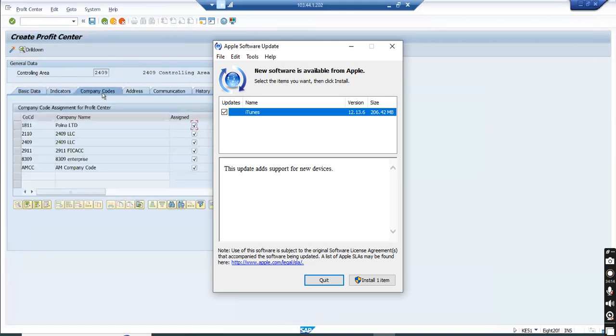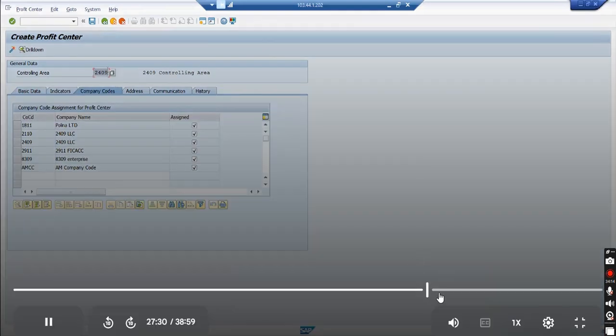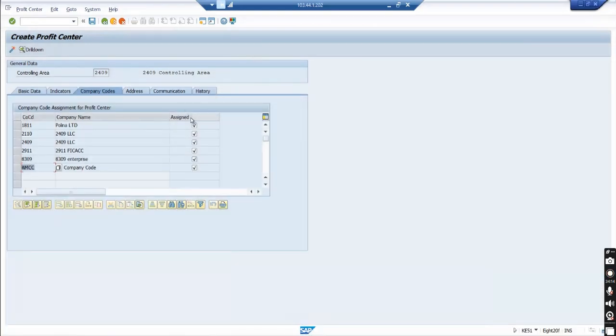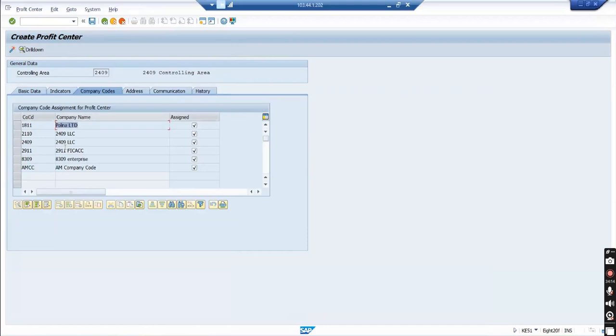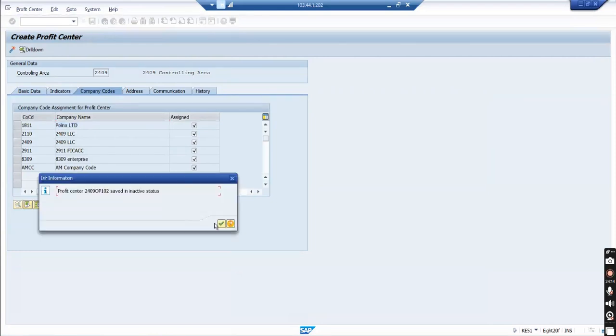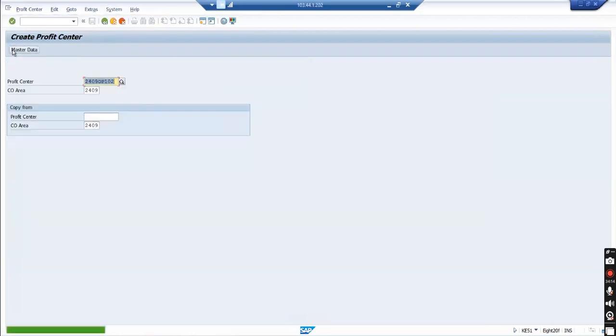Then go to the indicator company code. Here I want this to be assigned to. Since this is the controlling area, this controlling area has all these company codes assigned, that's why it is activated for all these company codes. This one was my student. I cannot recall the other names, so I will not uncheck. Let it be available for other company codes as well. Save it and activate. Click on this burning matchstick, and the profit center will be activated.